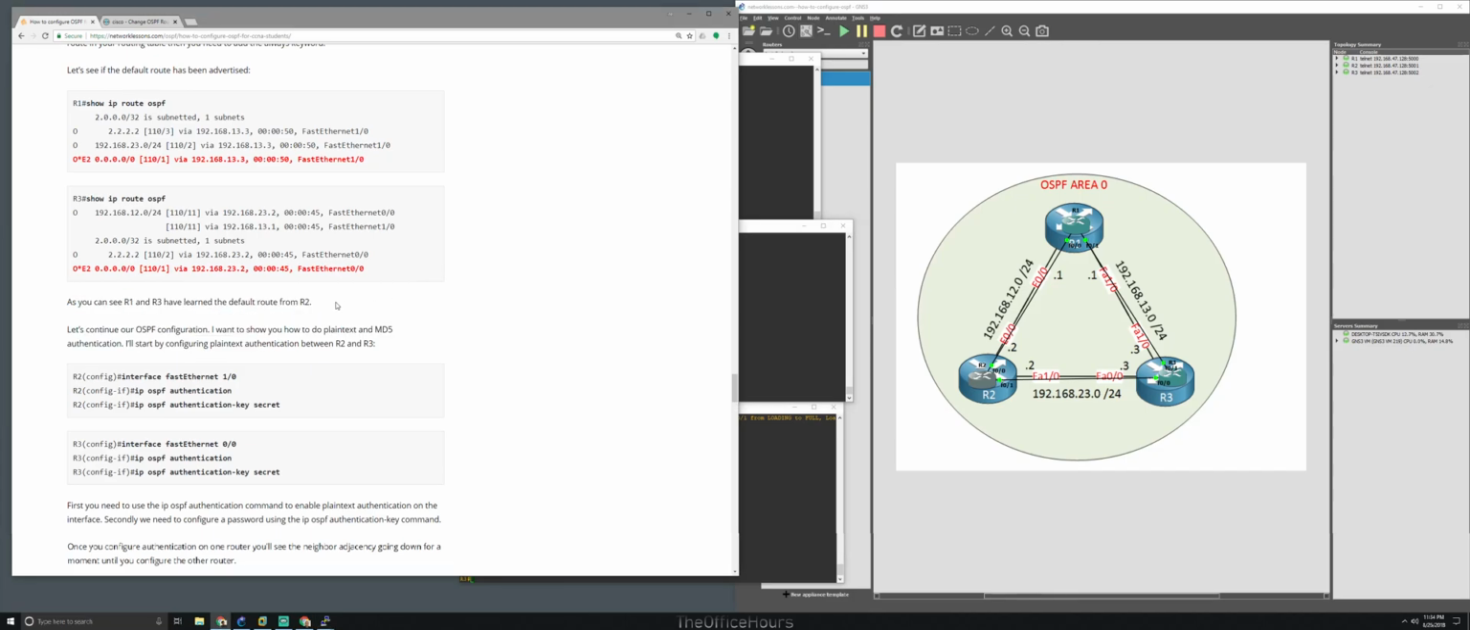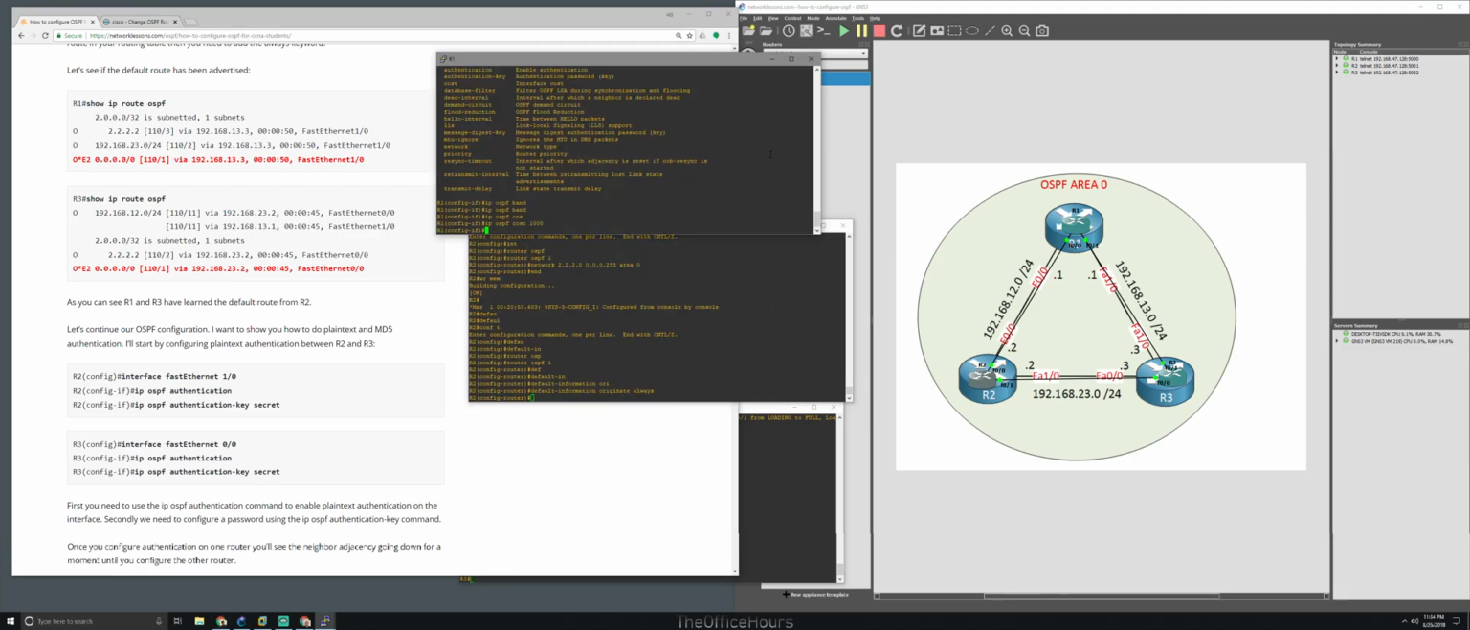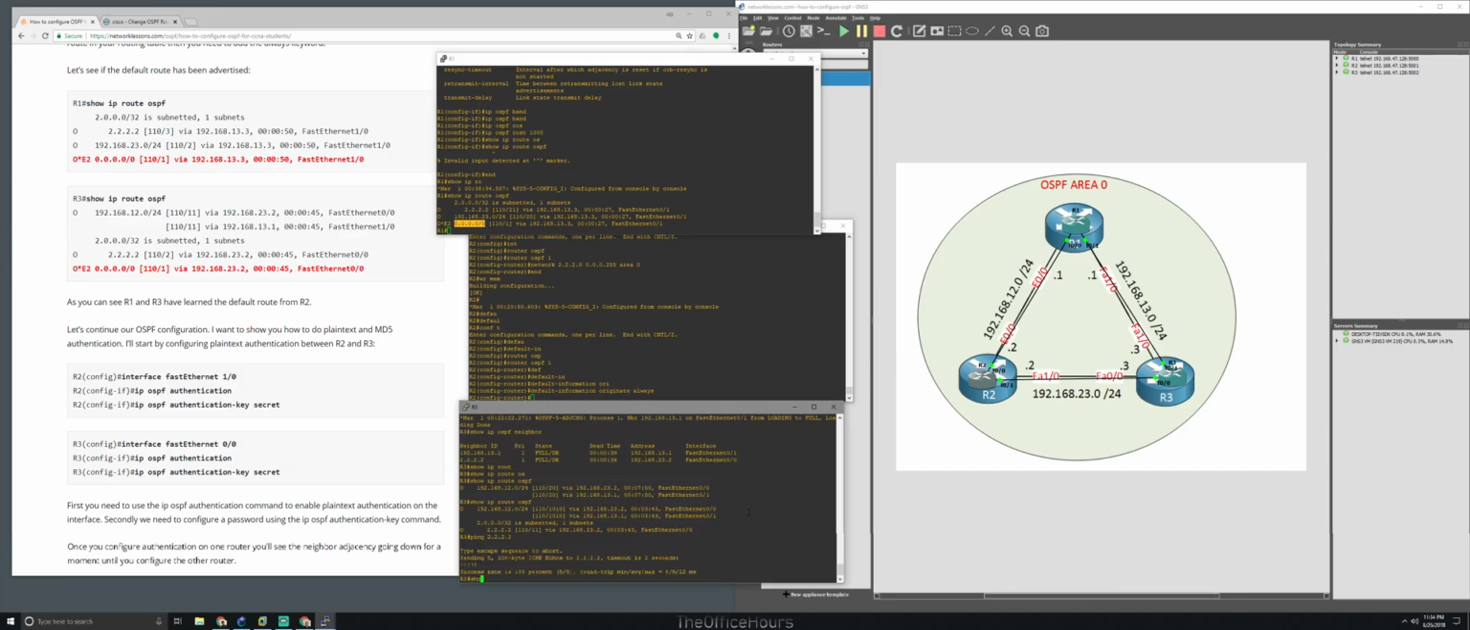As you can see, R1 and R3 have learned the default route from R2. Show IP OSPF. Oh, there it is. Show IP OSPF. There it is.